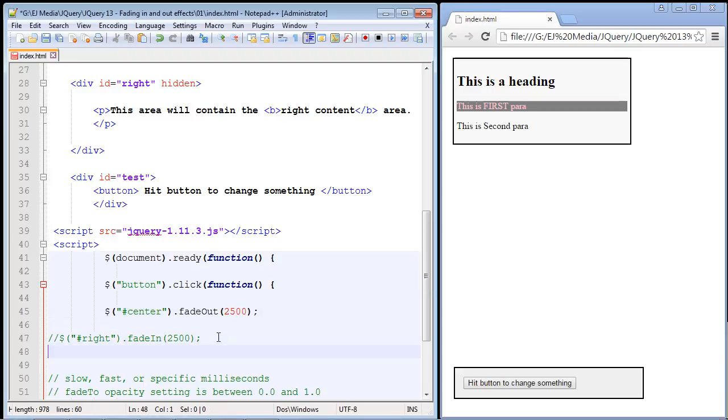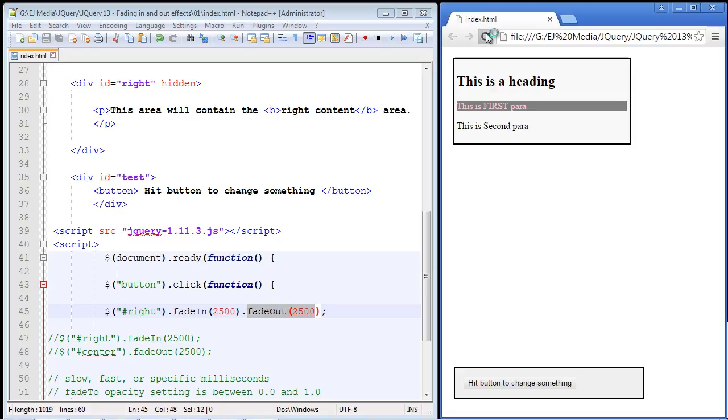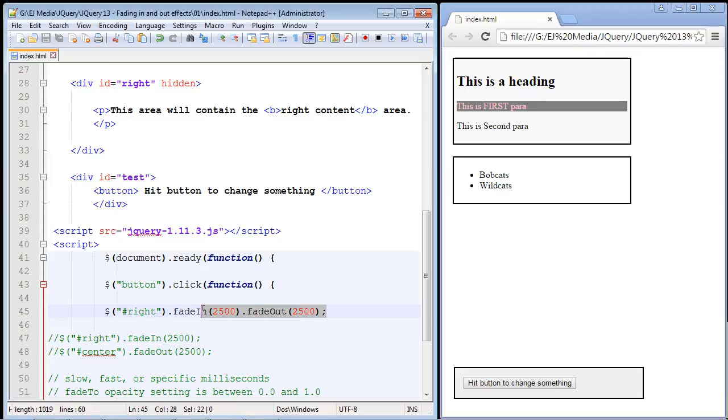Now, you can also go ahead and chain these methods. And that's actually kind of an interesting effect. So let's switch back to our third section. And we'll just go ahead and put in our fadeIn method. So we'll first fade it in and then we'll fade it out. So let's go ahead and do that. And there you can see we have this nice effect where it fades in and then it fades out. So again, chaining methods, which we talked about a few videos ago, is very, very useful.